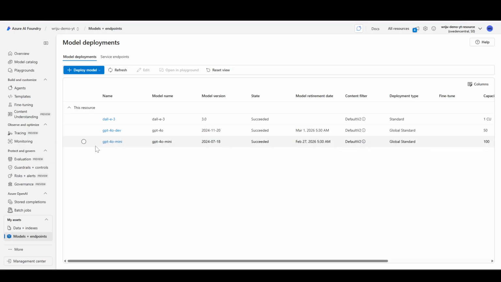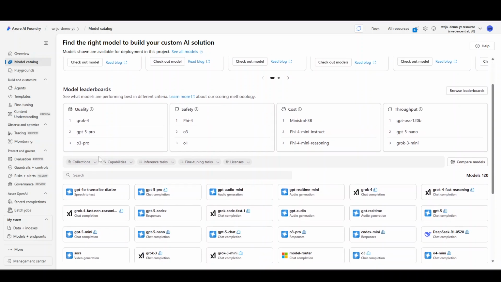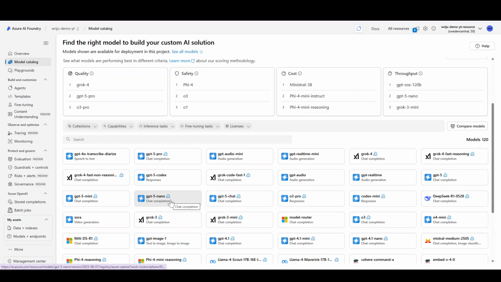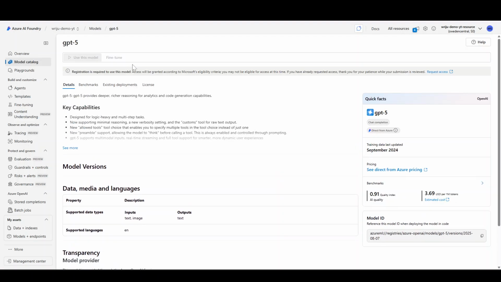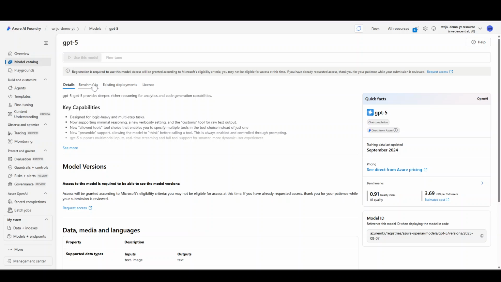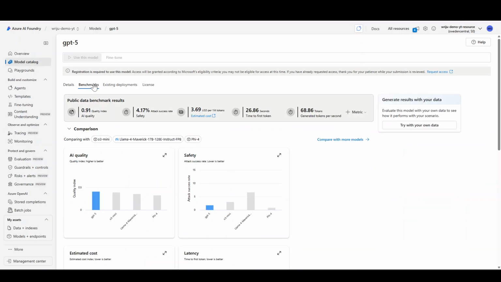However, in the model catalog, if I go back to GPT-5 chat completion, this model, once you select it, you have a couple of other things, right? Apart from the documentation and what it contains, you have got the benchmark option, which essentially talks about various different benchmark results which are published, right? So you have got latency, throughput, and all these things, right?